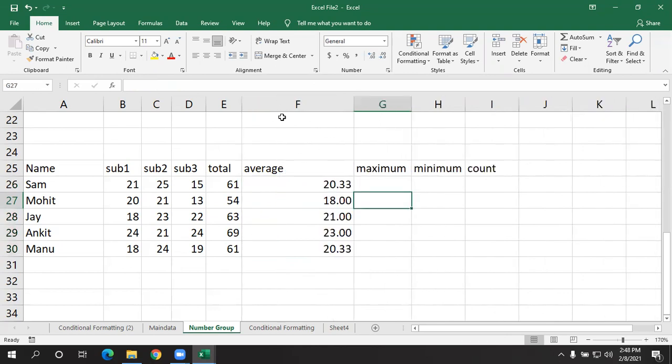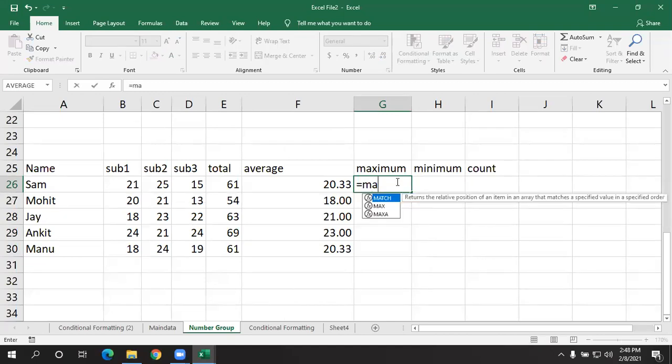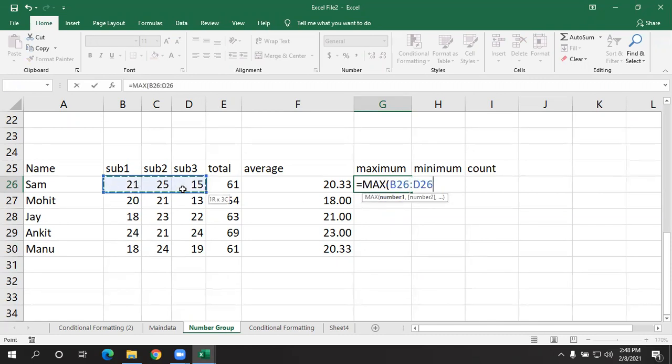Now I want to know the highest marks of the student, that is Sam. Okay, what is the highest mark scored by him? There is a function called max. Okay, now I'll select this range.